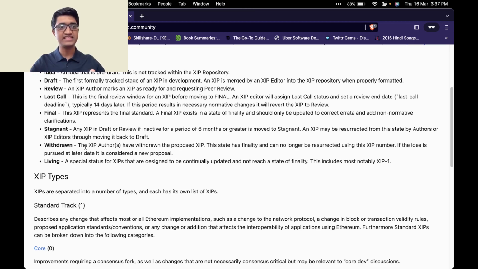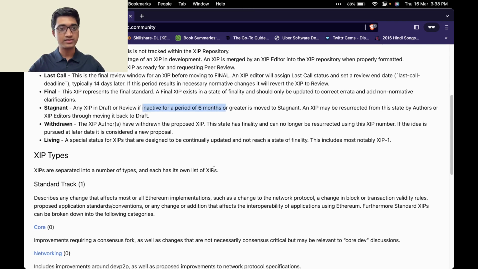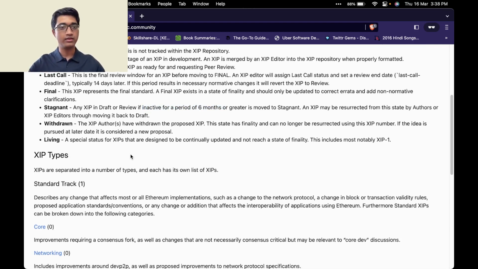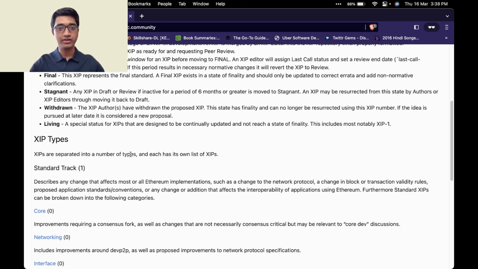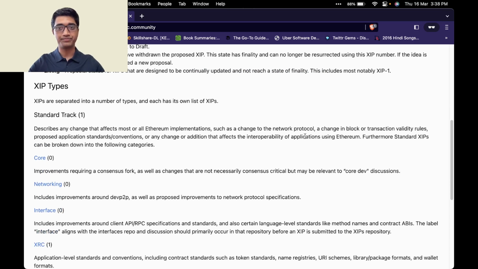And then there are stages where an XIP lives. The first one is the final standard, which means that it has been finally accepted or not. A stagnant one, which means it is inactive for a period of 6 months. Withdrawn means that it was proposed, but then the author has redacted it. And the final thing is living, which is a special sort of XIP, which is continuously being updated and has not reached a state of finality.